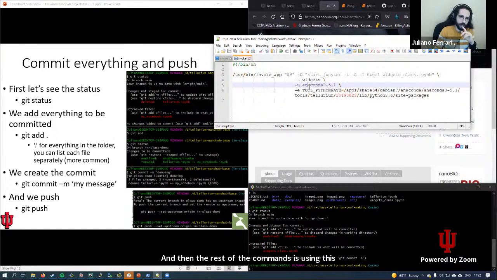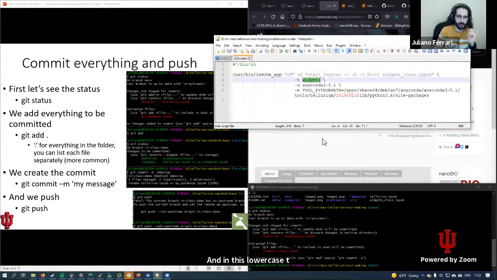We don't need to worry. And this, it's telling which Python installation to use, but we don't need to care or even look at that. So the two things are inside the string, the notebook, and this lowercase t on line 4, the name. And yeah, that's it.